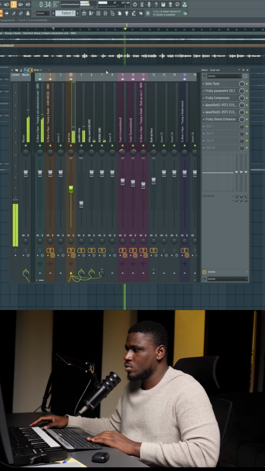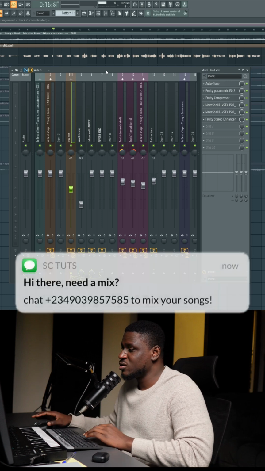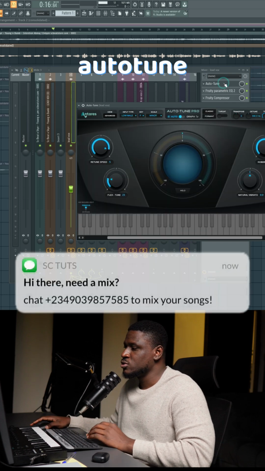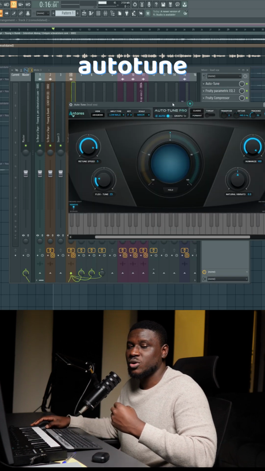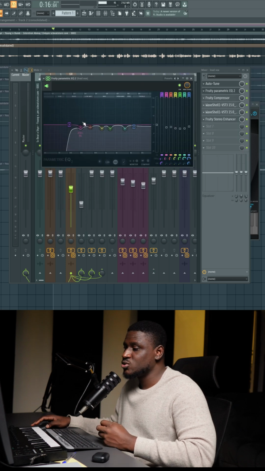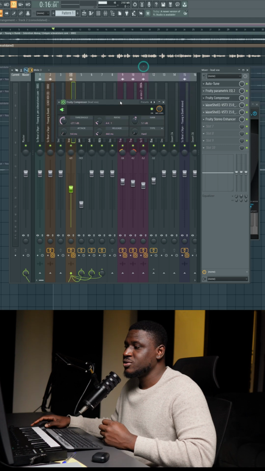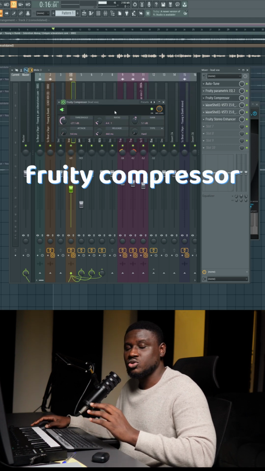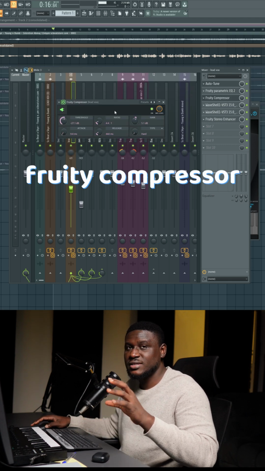So this is a very minimal mixing preset, and all I did was just use auto-tune to correct any vocals that were off-key. I used a classic EQ to remove some low-end mud, some resonance, and some high-end harshness.